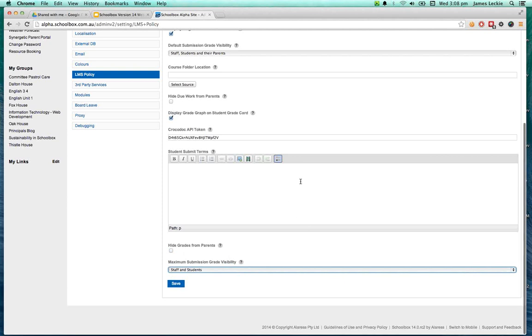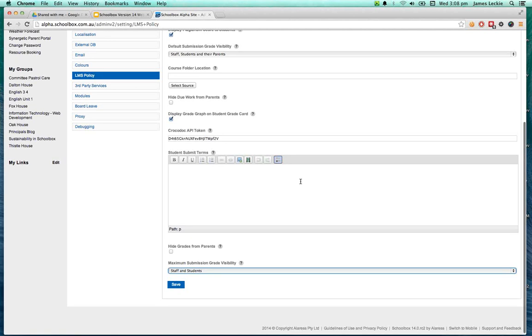So those are the LMS settings I want to go over. There are a couple of other things, but I'm not going to go through them all. You can find the details in the release notes, but those are the important ones in the LMS area I want to point out.